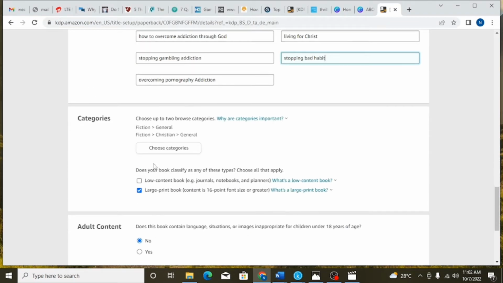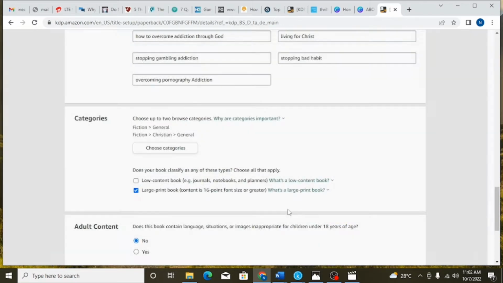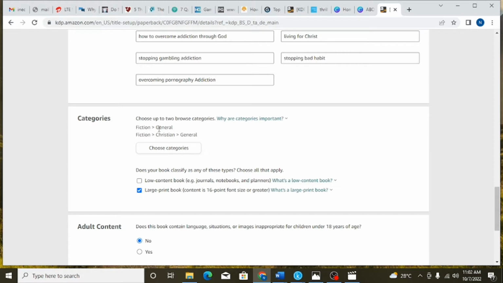Then I come over here to click the category. You must choose a category, and you only have to choose two options. If you choose categories, over here you have a whole lot of options. Is it African American, is it alternative history, or many others? But for my book I just had to pick Christian books and a general one that everybody can read.